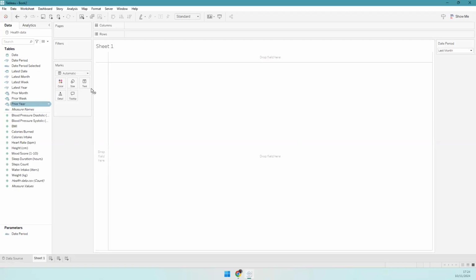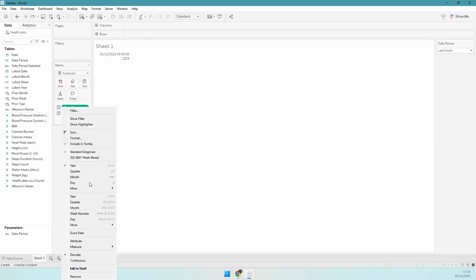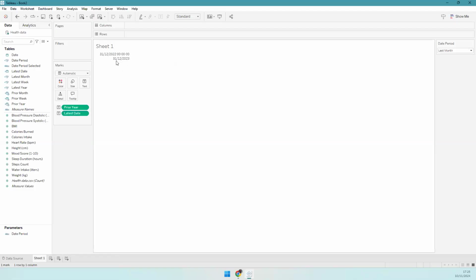So the prior year will be, let me see if this will work. I want the exact date. Let me put the most recent dates there as well, so that you can see how it looks. The most recent date is 31st of December 2023. So the prior year to that date is 31st of December 2022. If we do the same thing for prior week and prior months, we get exactly the same idea. The prior week is 24th of December 2023. And the prior month is 30th of November 2023.